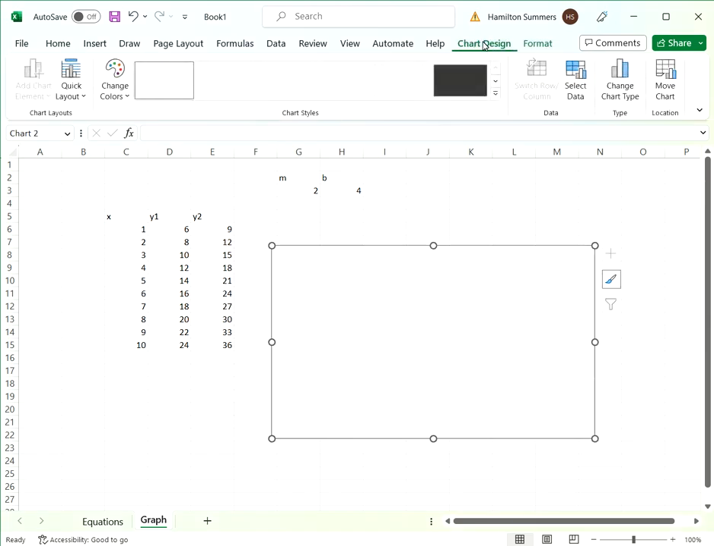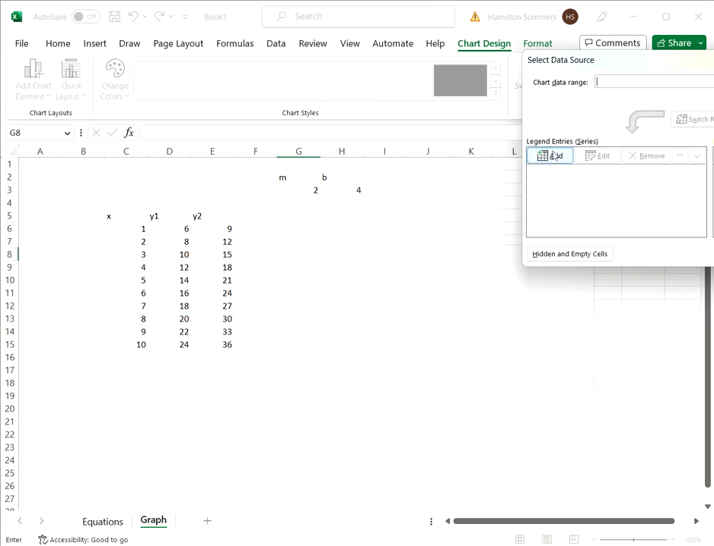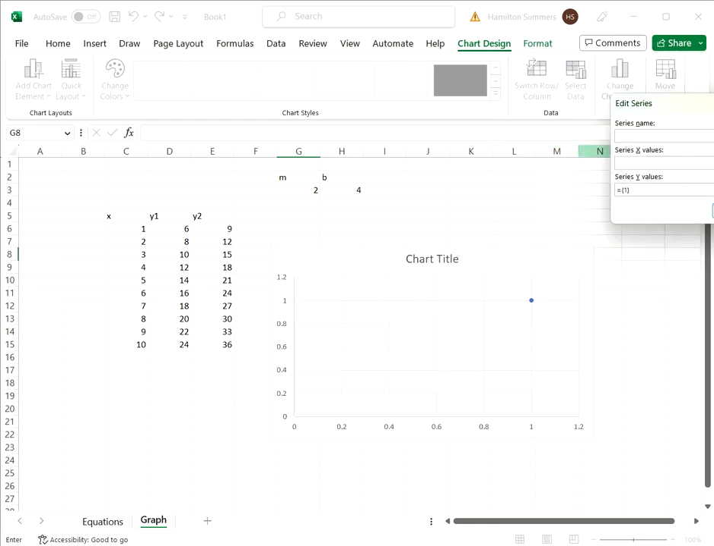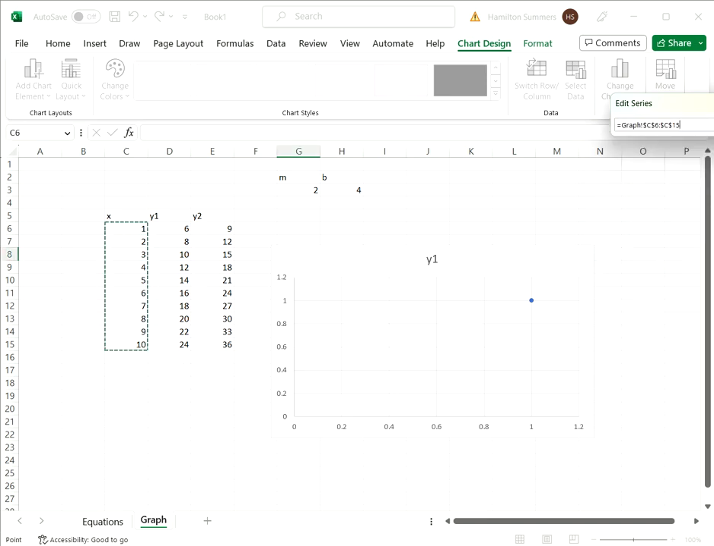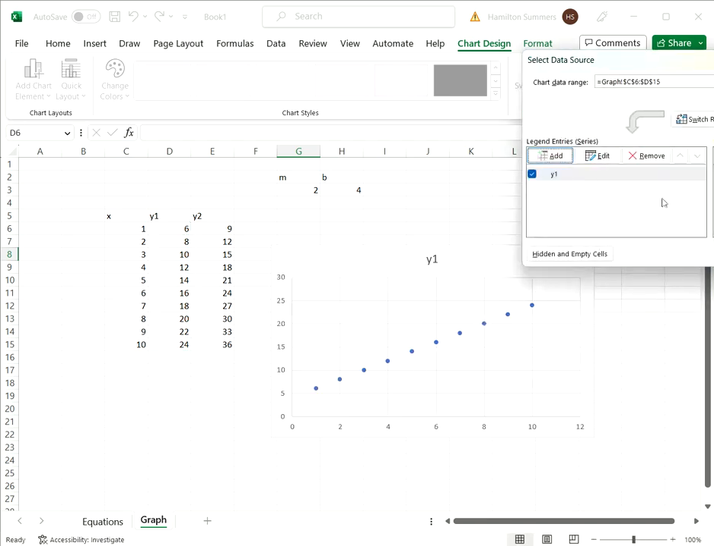So go to under chart design, I can go to select data, and now I'm going to go to add here. Series name, I'm going to do y1 first. Select x values, don't include the heading. Select the y values. Click OK. There's that same plot there.